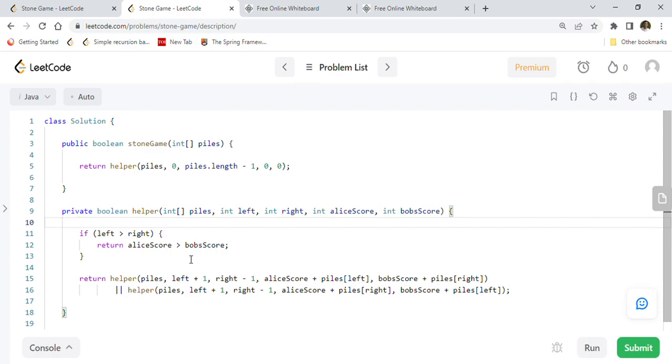So I'll show you the code. Stone game piles is given to us. This is a piles array given to us. This method returns boolean. If Alice is winning the game, it will return true. Otherwise, it will return false if Bob is winning the game.